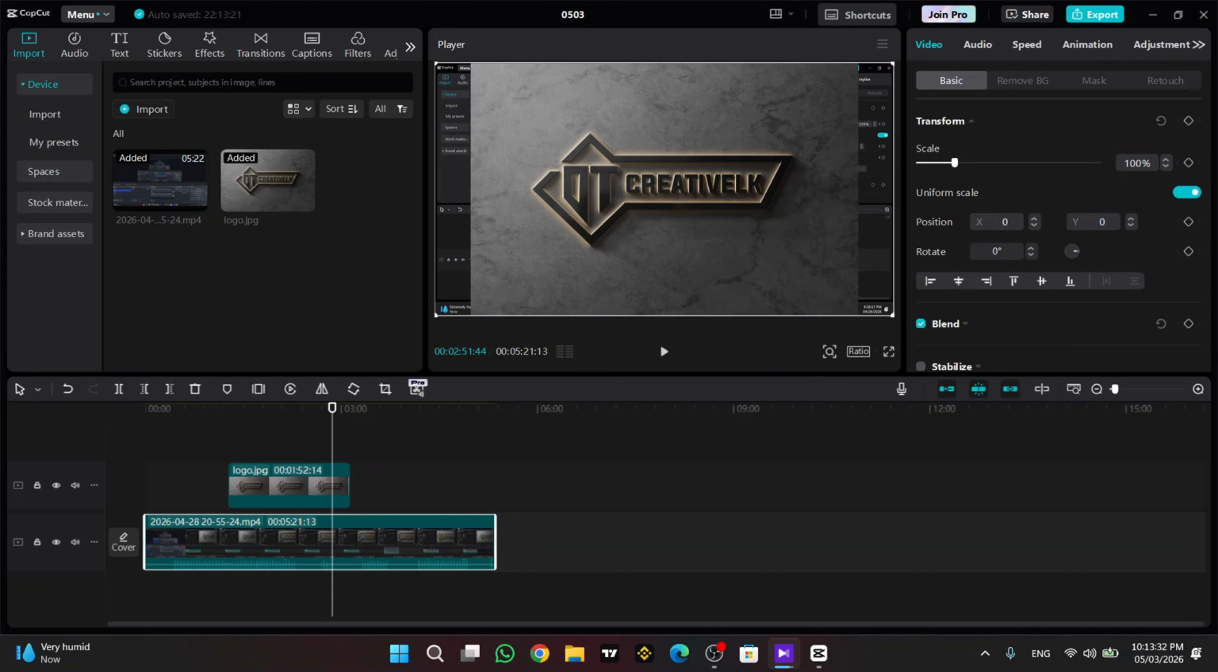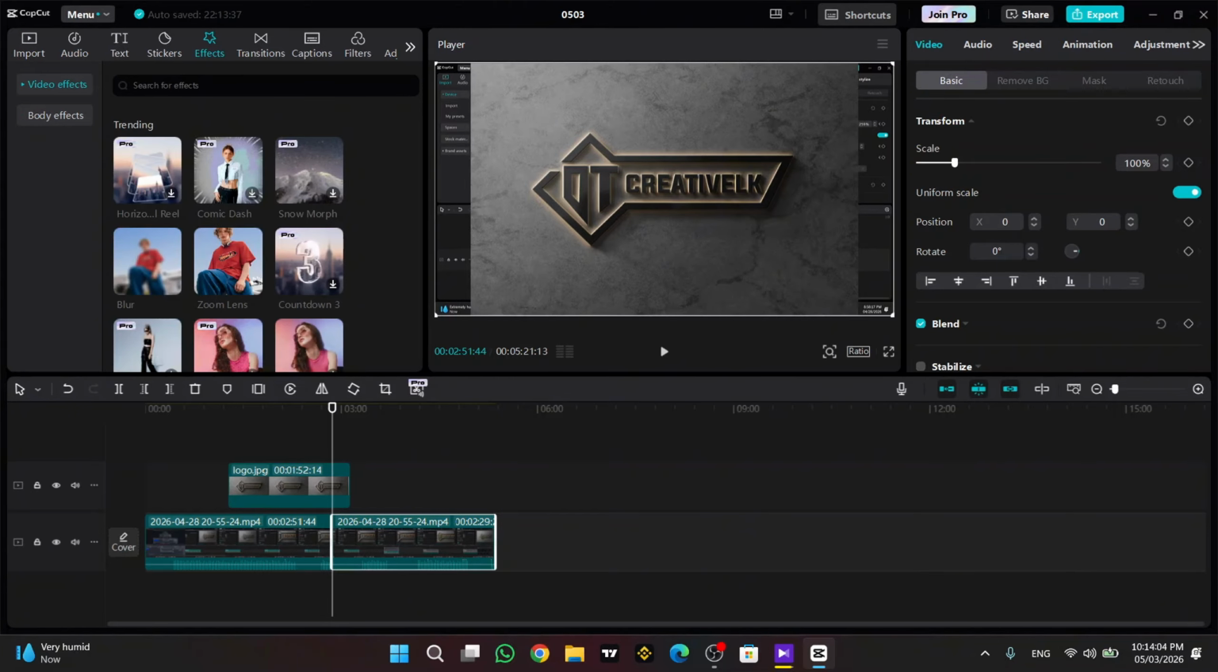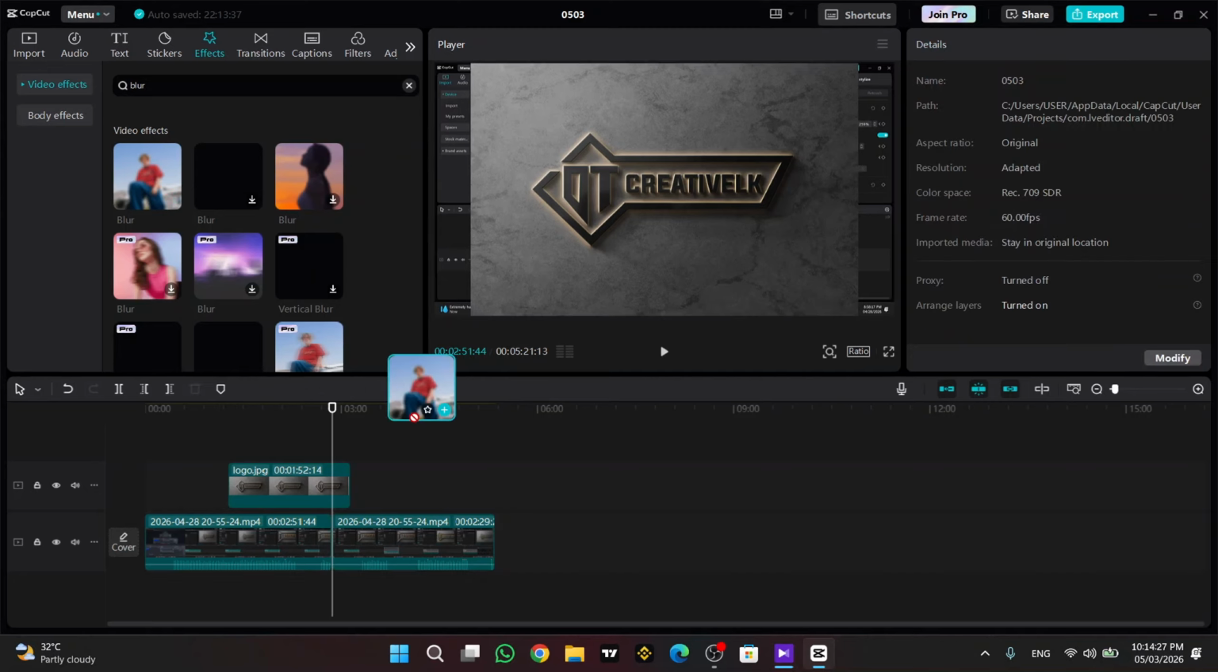Now, what I like to do is click on the video beneath it. Press Ctrl+B to make a split at the start. And we'll then also do the end of it like so. You can then have that selected and we can blur it. So, you can press Effects, and type blur. Then you can drag it onto that clip like so.